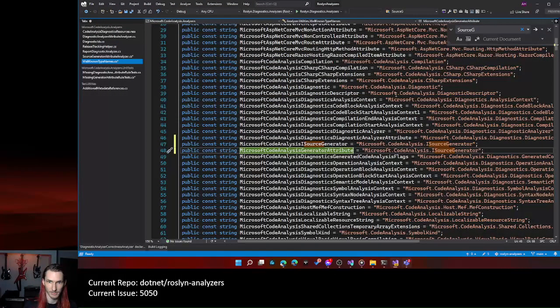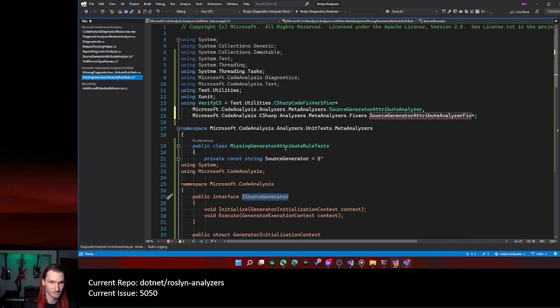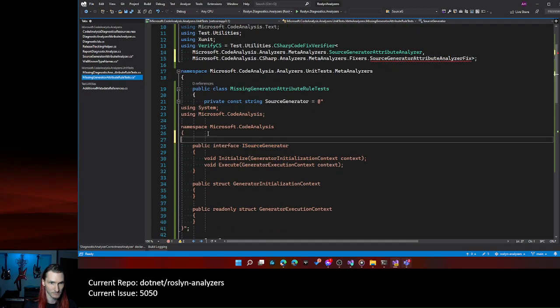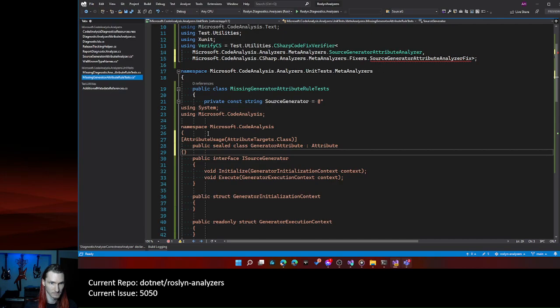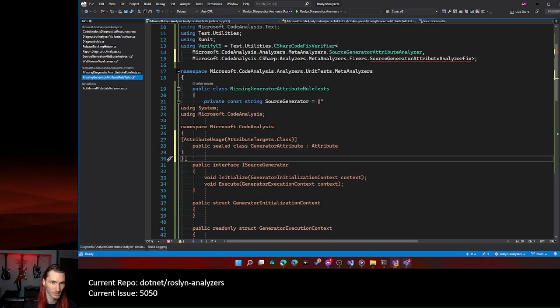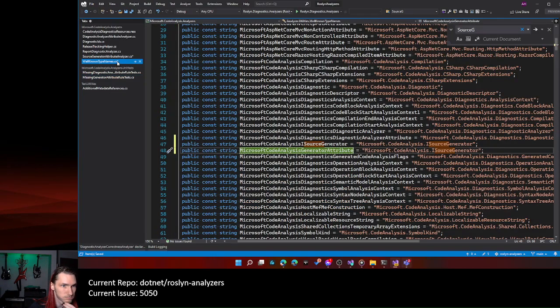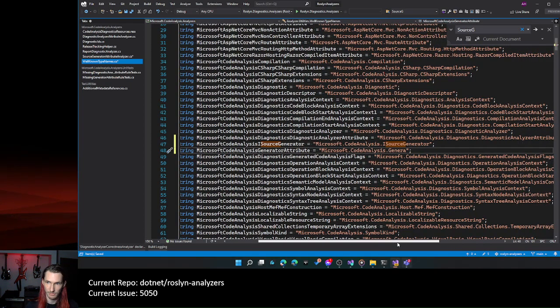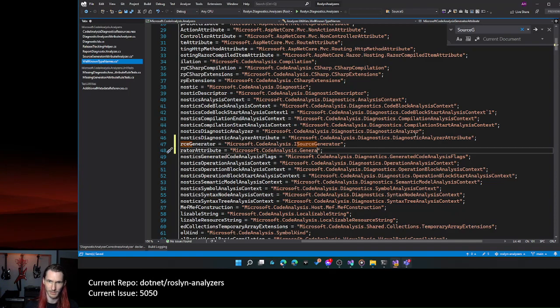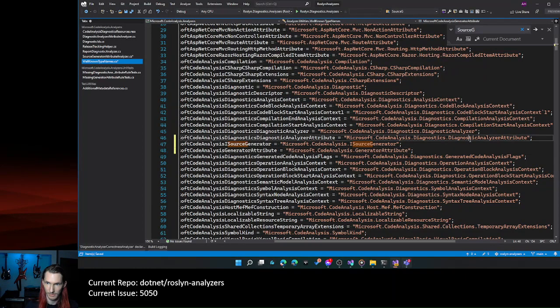And we're going to actually add this to our test now before I forget. And then we just need this to be, I don't know if it's Generator or GeneratorAttribute. I think it's GeneratorAttribute because that's the actual type name. Yeah, that's what analyzer does. Cool.